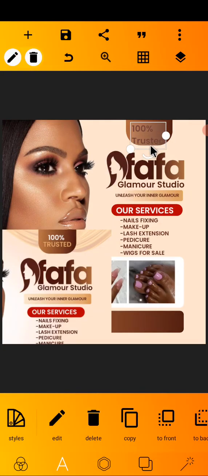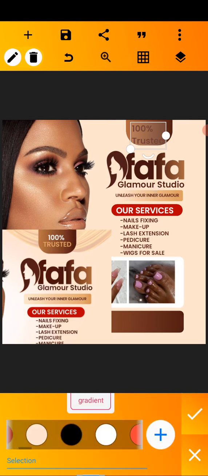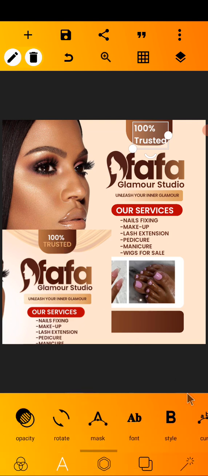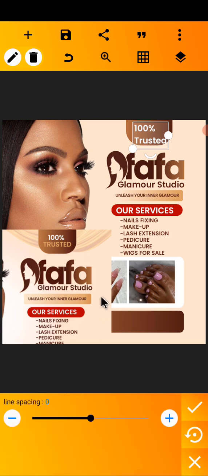Then I will change the color to white. So I'll go to color. I'll just change it to white. But as seen on the original design, our line spacing here is much, while on the original design our line spacing is not that much. So what I will do is go to line spacing, it is here, to reduce the line spacing as seen on the normal design. So I'll just reduce it.